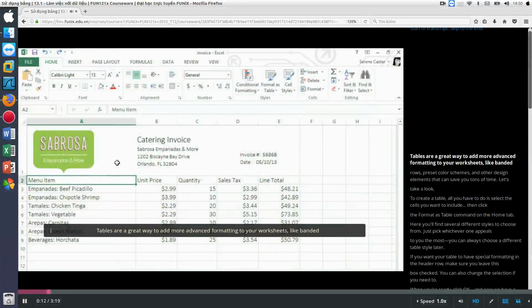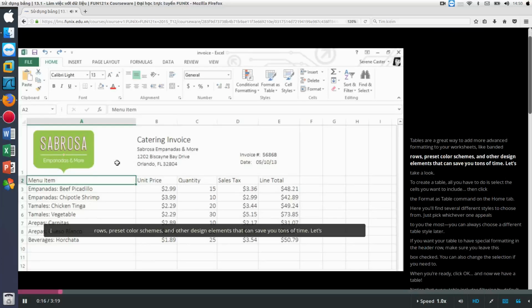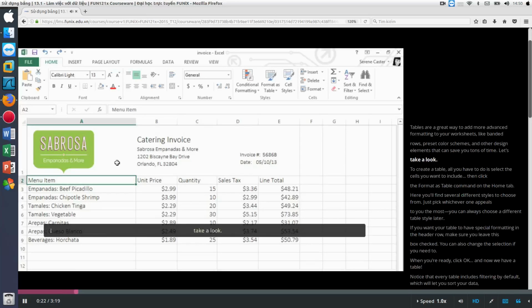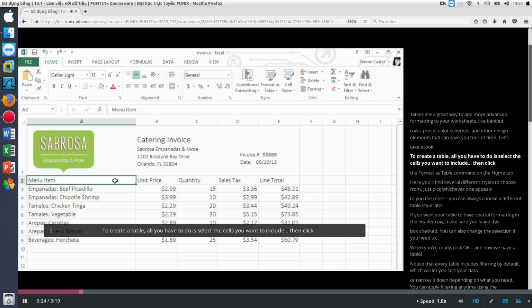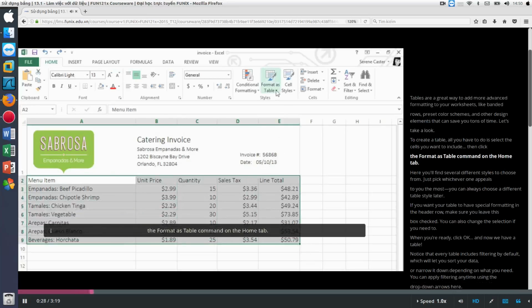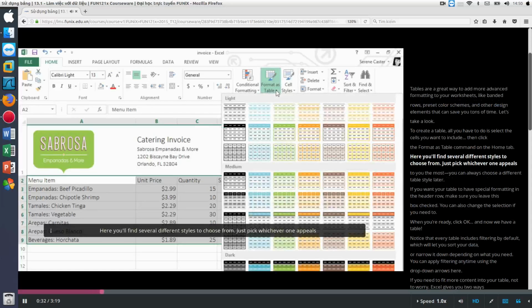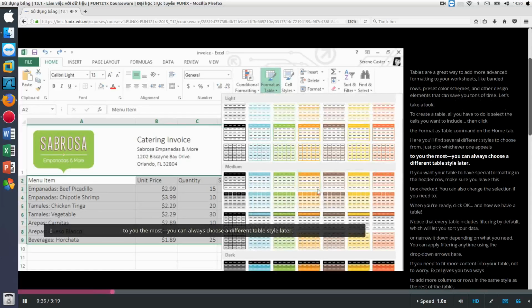Tables are a great way to add more advanced formatting to your worksheets, like banded rows, preset color schemes, and other design elements that can save you tons of time. Let's take a look. To create a table, all you have to do is select the cells you want to include, then click the Format as Table command on the Home tab. Here you'll find several different styles to choose from. Just pick whichever one appeals to you the most. You can always choose a different table style later.